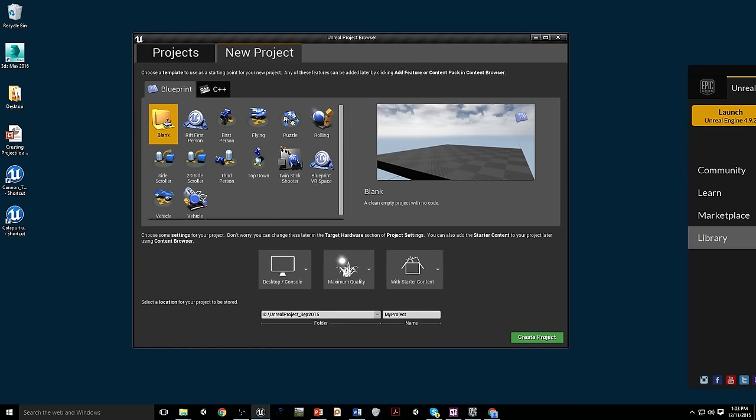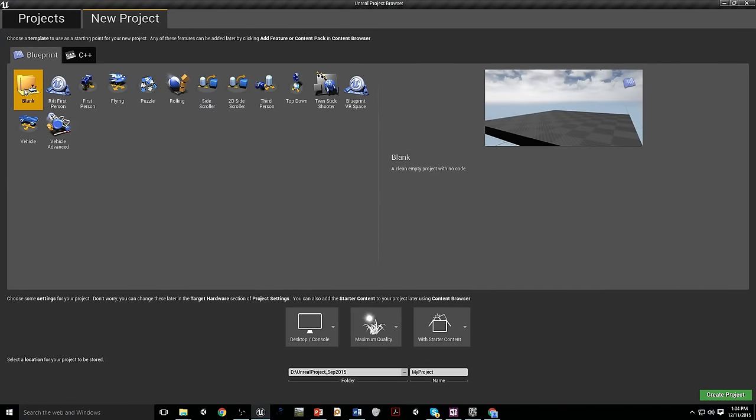So when we go to create a new project, we have several options. I'll make this a little bit larger. We've got a blank project. We've got some fantastic presets like first person mode, flying, third person for if you want to make a GTA style game or something like that, top down. We've got vehicles, all that great stuff. For our purposes today, we're going to be creating a blank one because I want to cover you creating your own character, your own player, so that you're not necessarily relying on the ones that they provide and have a better understanding of how they work.